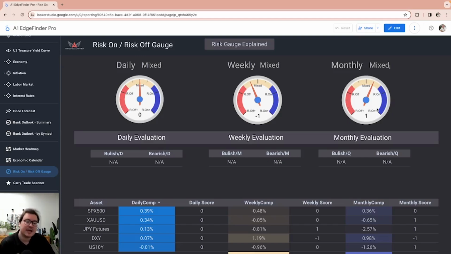Now, today, unfortunately, while I'm filming this, it doesn't seem like we really have a bias one way or the other. We're not looking risk on and we're not looking risk off. In fact, on a weekly, we're kind of leaning risk off, but on the monthly, we're kind of leaning risk on. I'll tell you when this is really, really something you should pay attention to: when all three are leaning one way or the other.